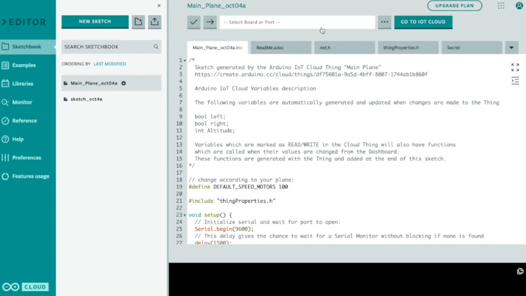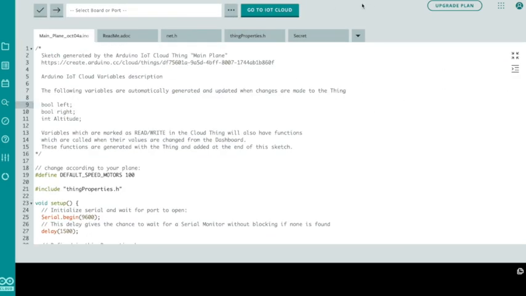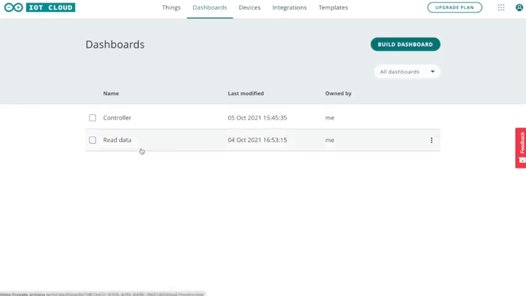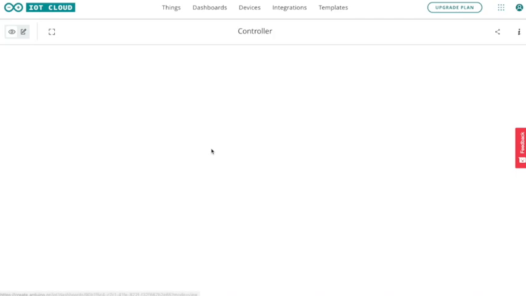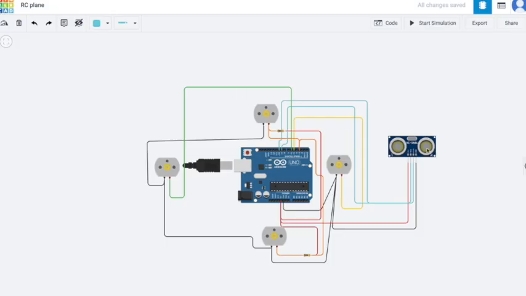Now let's go back to the editor, like this. And I think we're actually done for today. So let's go back to the Arduino IoT Cloud, go to dashboards, controller. So now we can turn right and turn left. And the thing is that we just need to hook this up in real life with this looking down, and then we're pretty much done.